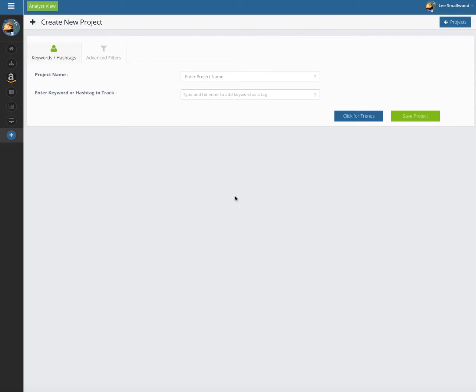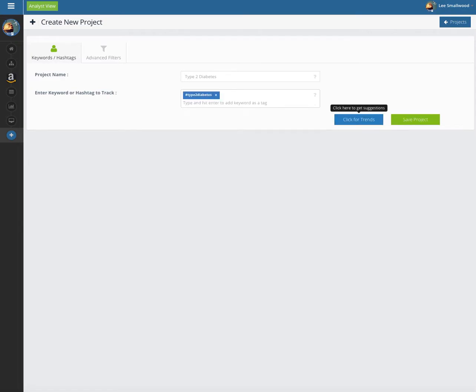So just to show you how this new user interface works, I want to create a brand new test project, and I'm going to type type 2 diabetes, only because I was having a chat with somebody today on this subject matter and we were researching it. So I'm going to research the hashtag type 2 diabetes. And how I converted that to a tag, you can just see, is just hit enter or return.